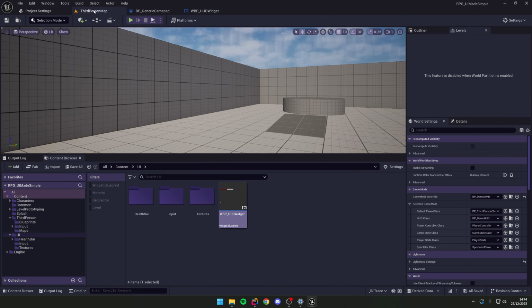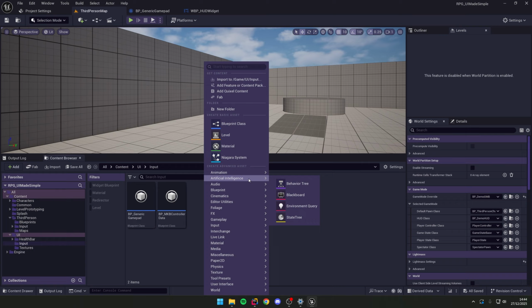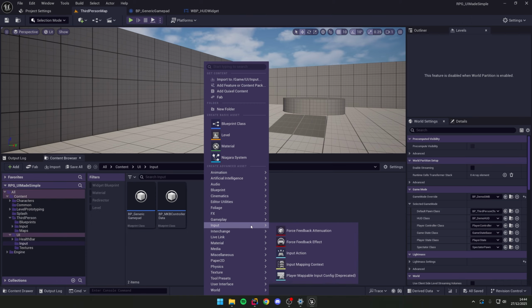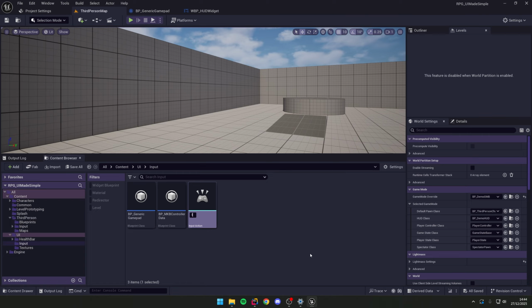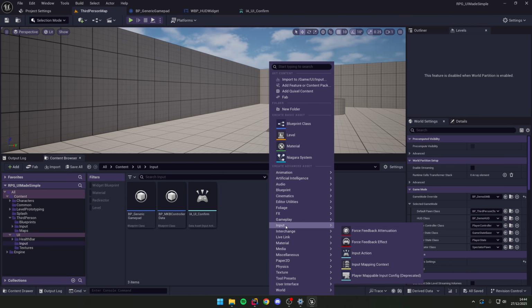So I will go and create an input action for my E key and say input action. Let's call this input action UI confirm. Now that we have our confirm action, we also need to make sure this is mapped somewhere.